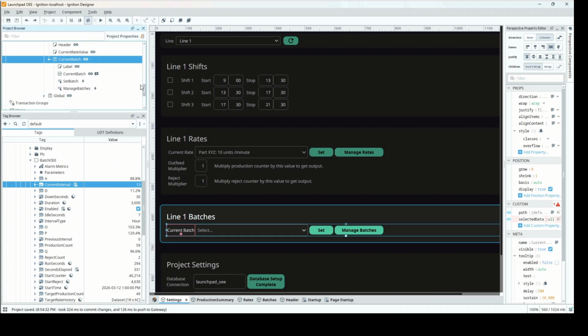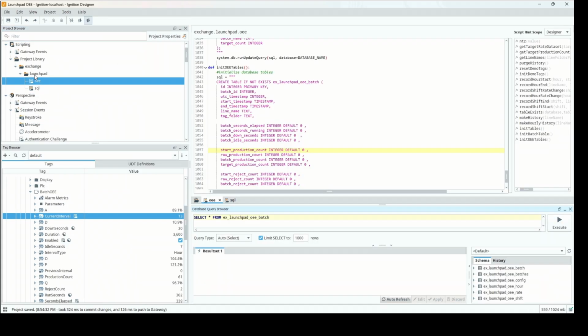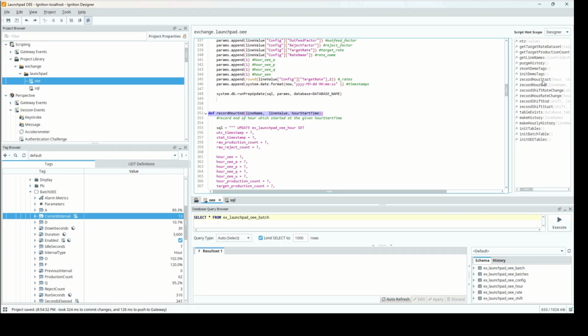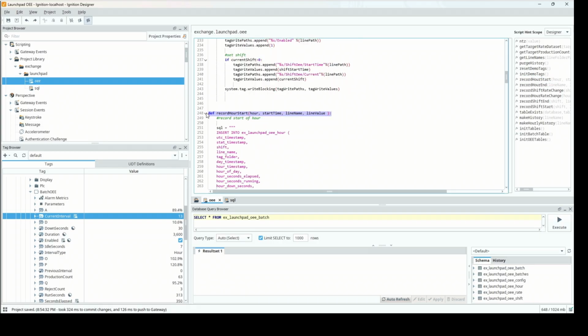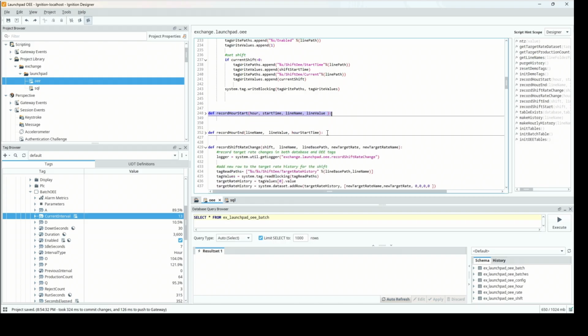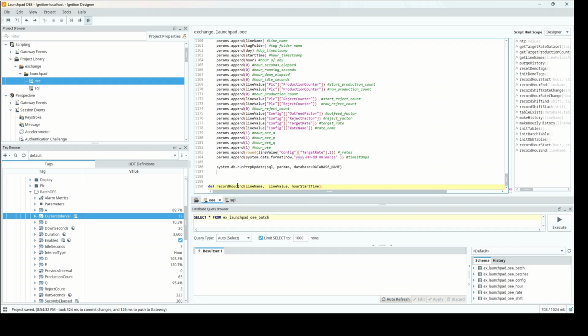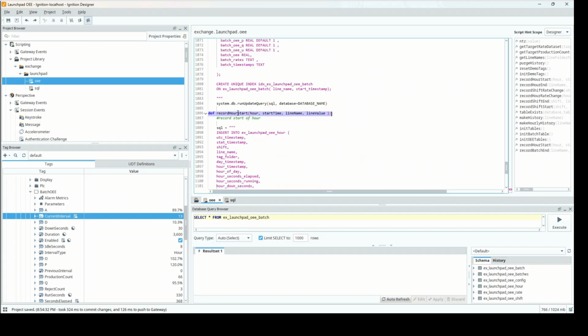So the first thing we need to do is be able to write to our batch OEE table. So if we come up to our scripting engine and our OEE library, we'll see that we have a record hour start and record hour end function. I will start with those as a basis. So we will copy these. We will paste them down at the bottom, and we'll rename these record batch end and record batch start.